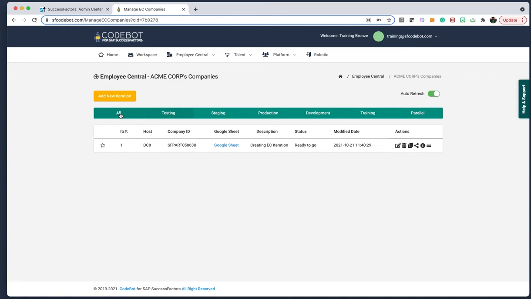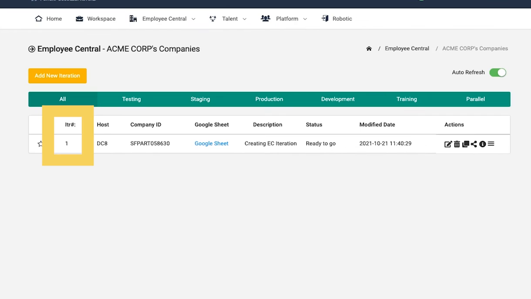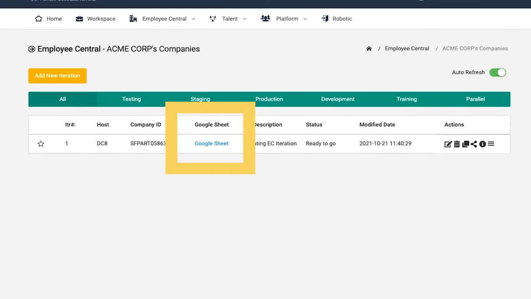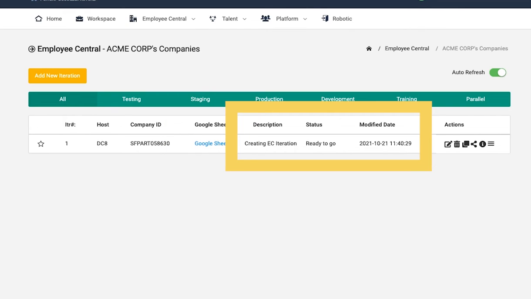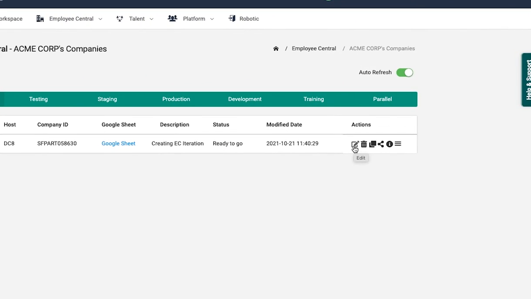Finally, let's go over what these data points mean at the front-end facing part of the iterations. There's the number, the company ID. The Google Sheet is now there, like I demonstrated in the previous section. There's a description, status, and date modified. Under Actions, you can delete iterations, clone iterations, and the workbooks within. You can share iterations, show progress, which is basically retrieving information.